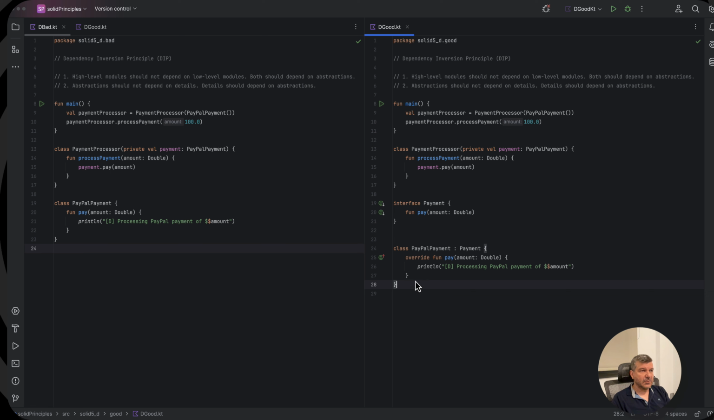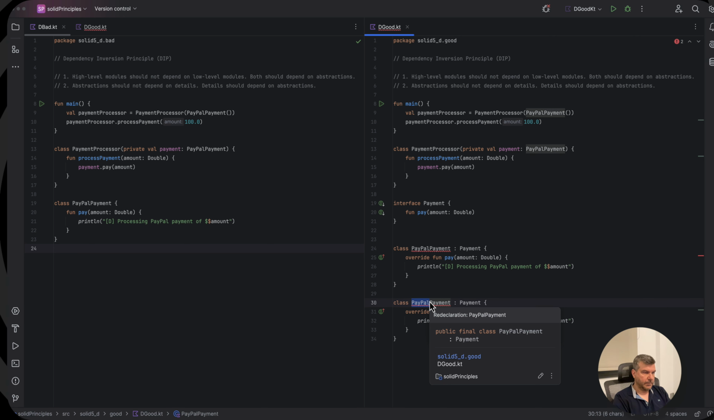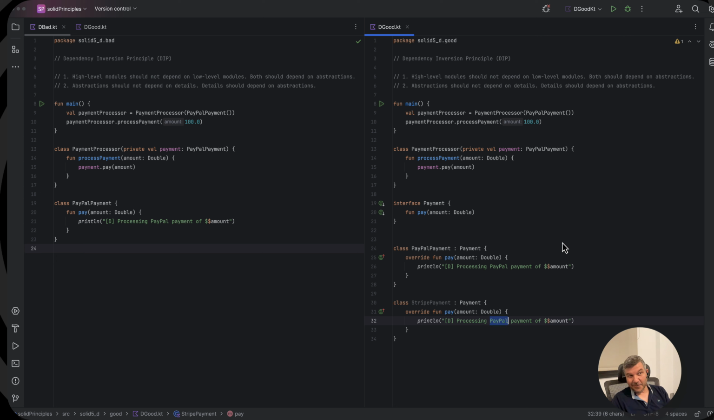So let's create also the Stripe payment. We just take a copy. Let's rename this to Stripe. And let's change our implementation so that it's a Stripe implementation.